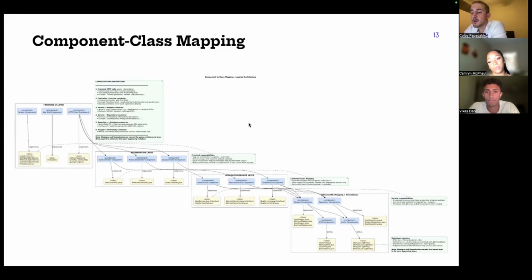User DTO, workout DTO, and goal DTO define the data transfer objects. User repository, workout repository, and goal repository provide database access via Spring Data JPA, and user, workout, goal, and exercise entities map to database tables. Note that mappers and repositories are merged into the same data layer to prevent layer bypassing, ensuring that services access both through the same architectural boundary.